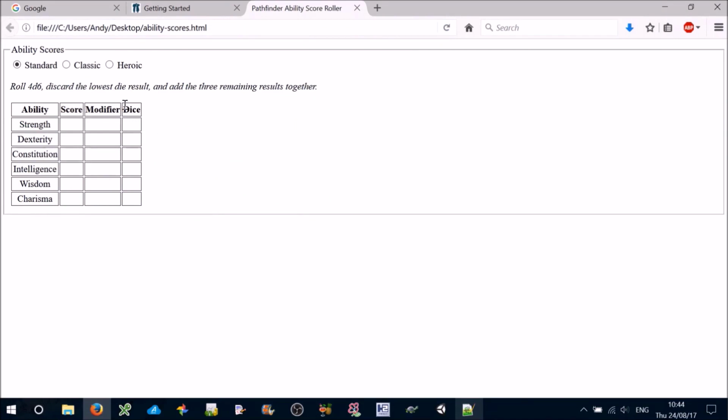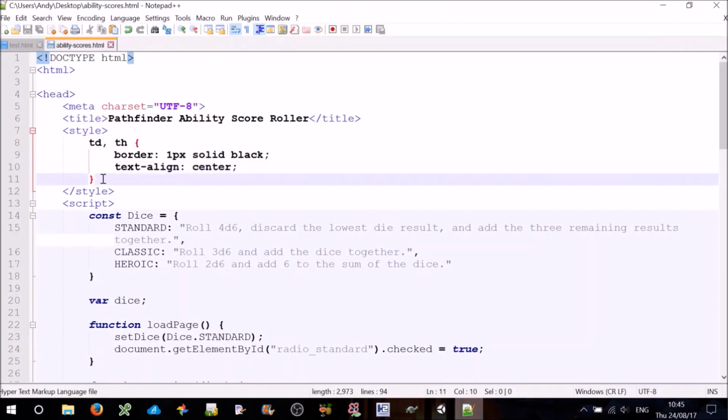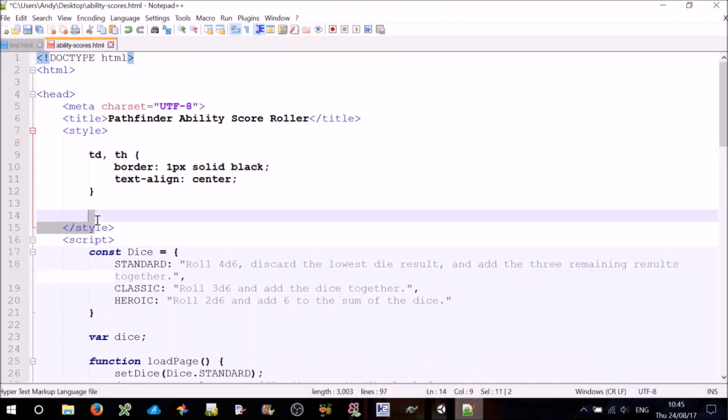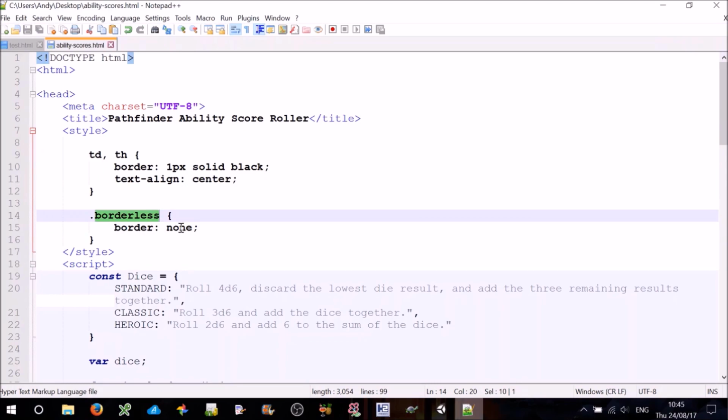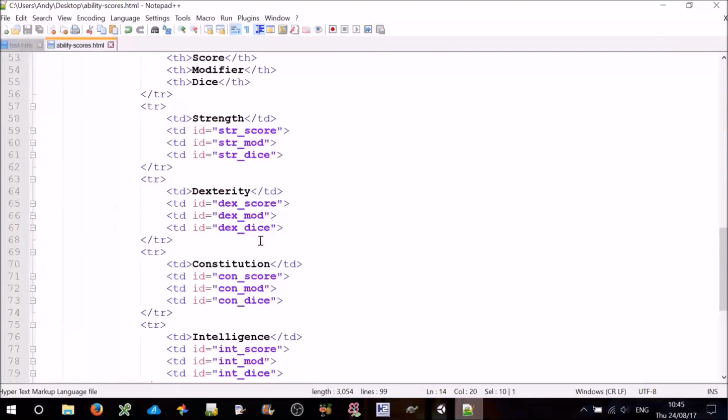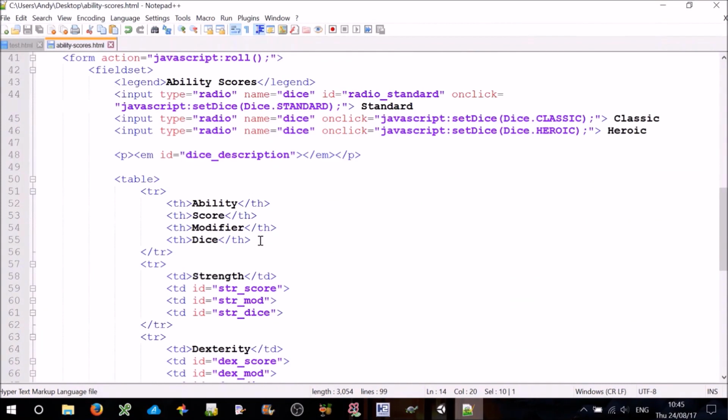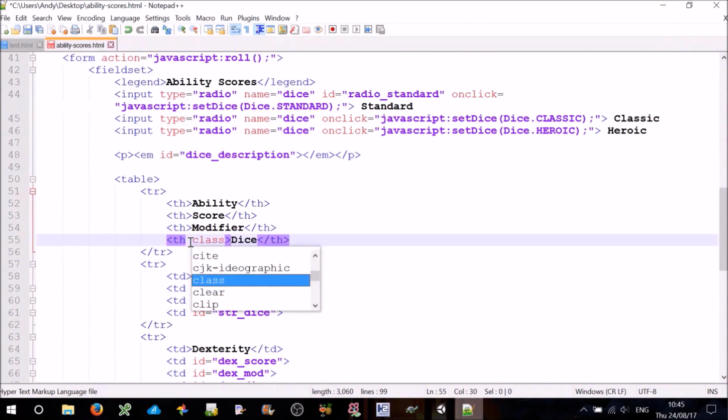I'm thinking the dice, it's not really part of the main thing, the main thing is score and modifier. So for the dice, we don't want it with borders. So let's create a class called borderless. A class is represented by a dot followed by the title of it, and all we want to say is that border none. So anything that belongs to the borderless class will have no border. And what do we not want to have the border? We don't want this dice.